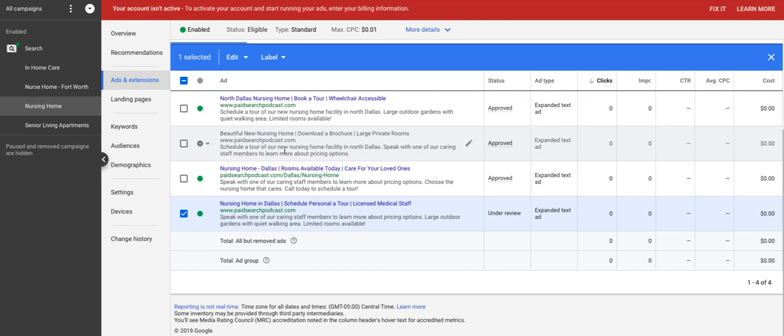So you would go in, write another ad that is a lot like this one, but different. Instead of schedule a personal tour, maybe you have a different call to action. Test that for a little while and see how it does against the others. So that's the idea of progressing and improving and testing your ads against your keywords to see what is most successful.